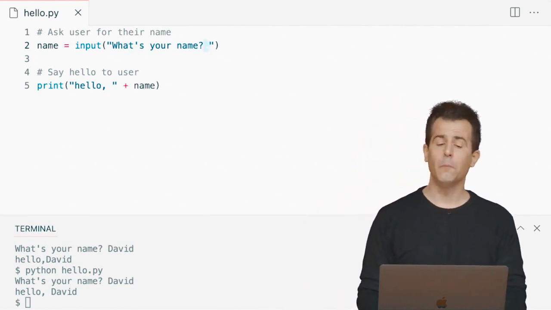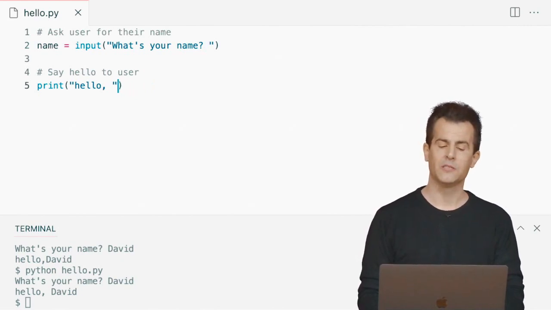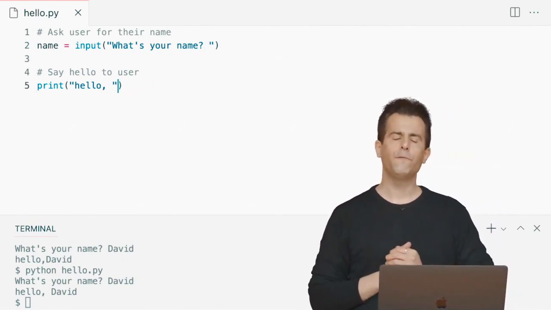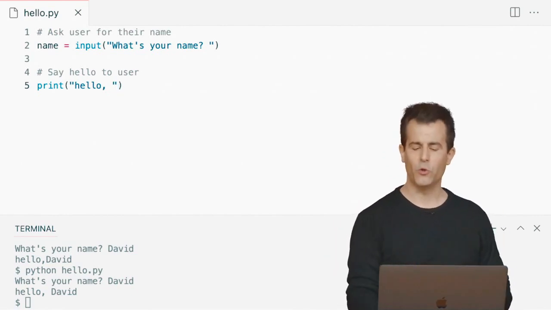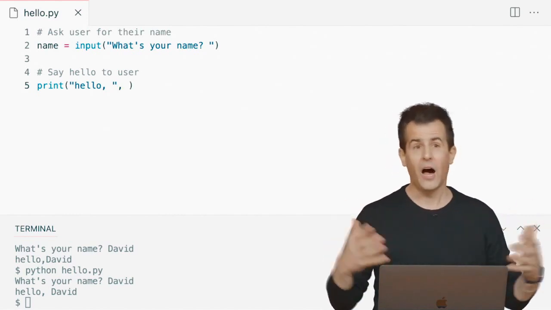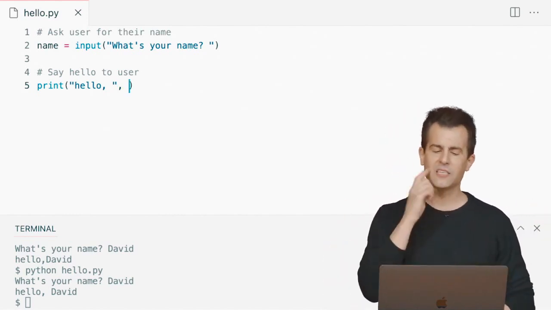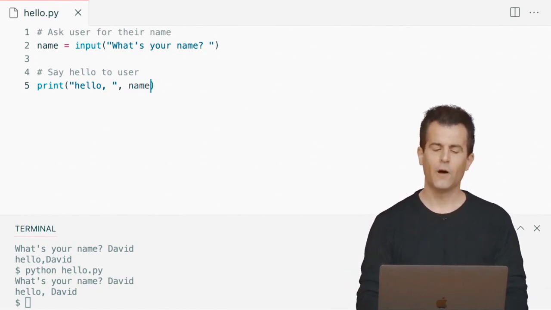It turns out that some functions, print among them, actually take multiple arguments. And it turns out that if you separate the inputs to a function, the so-called arguments to a function, with a comma, you can pass in not just 1, but 2, 3, 4, 5, onward. So let me go ahead and pass in not just hello, comma, space, but that followed by name.